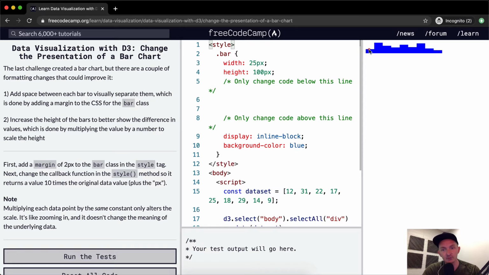So right now this is a tiny little bar chart at the top of the page, and you can't really see the difference between them. So if we add spaces in here, and if we make it twice or three times as big, then we'll have a better bar chart to work with.